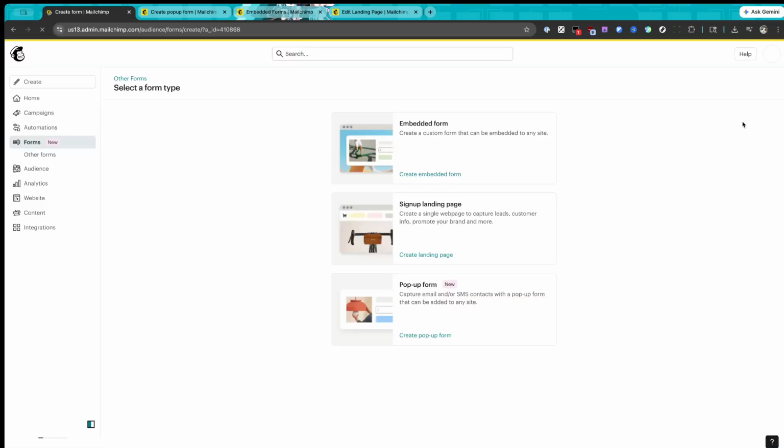At this stage, Mailchimp will present you with 3 primary form types to choose from: embedded forms, pop-up forms, and landing page forms. Let me explain what each one is so you can determine which is the best fit for your goals. The first option is the embedded form.